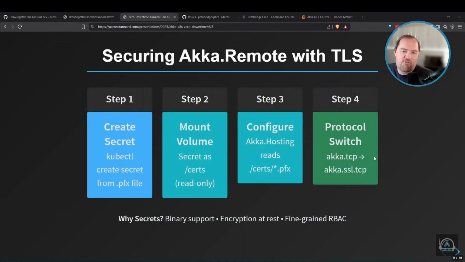Now, one of the other subjects I wanted to touch on a little bit, this typically does not matter for most Akka.NET deployments, but for some environments where maybe you're operating under regulatory requirements or maybe you have a zero trust security posture, one of the things you might want to do is enable Akka.Remote to run with transport layer security enabled.